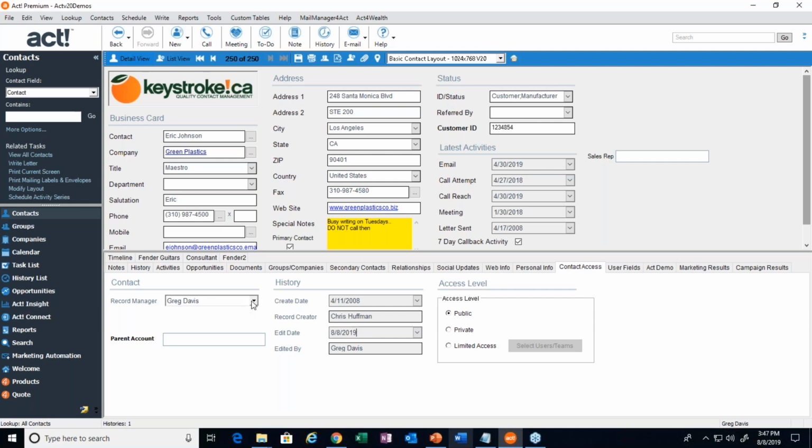This is a list of all the people in my ACT database. If you want someone to manage this record, this would be a good place to do that. Maybe say, this is Fred's account. Fred manages this. And you can, of course, do a lookup on any field. Right-click, do a lookup on Record Manager, and I can find all the accounts where this field equals Greg Davis or Fred or whatever, and see all those accounts that they manage.